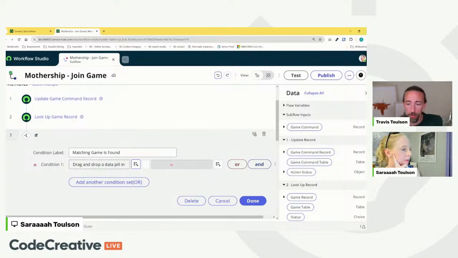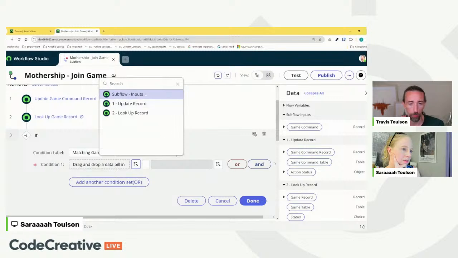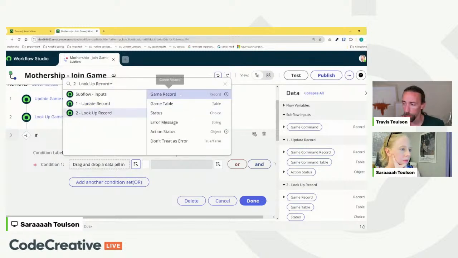Let's see. So this is going to be, go over to your data pills on the right-hand side, because it doesn't seem like it's looking at the table. Use whichever your preference is on data pills, whether it's the little magic wand icon or the data pills on the right-hand side. Select lookup record. It should be game record.